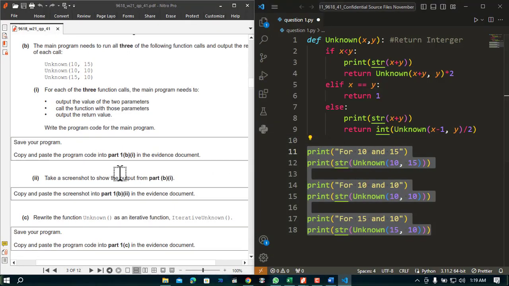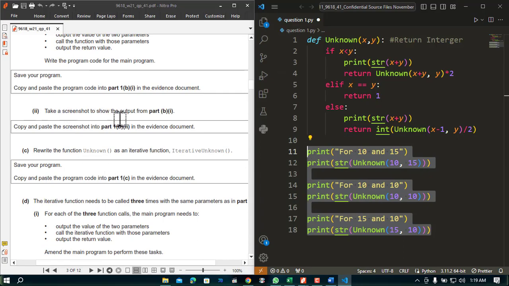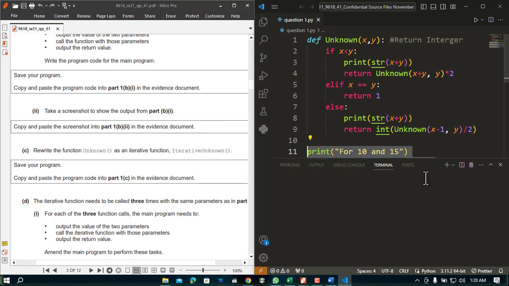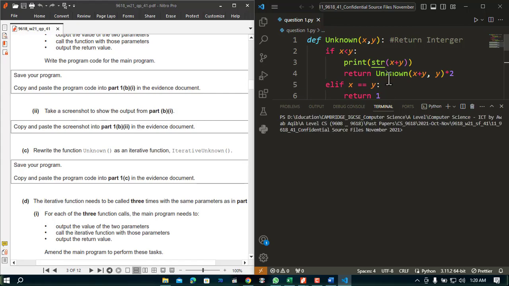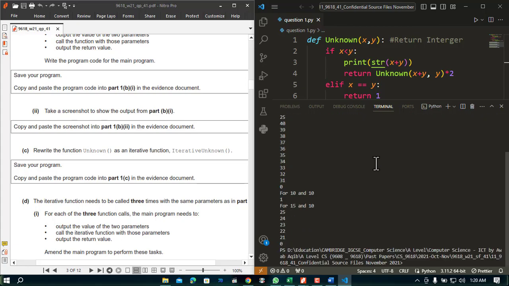Minimize it and go back to the question. Take a screenshot to show the output of part b1. So you just need to run it. Hold on a second, it will take a little time to run. Why is it not running? No, it's running actually. It doesn't stop. Yeah, so this is the output that I have right now.